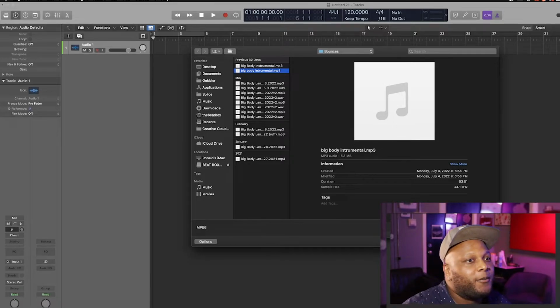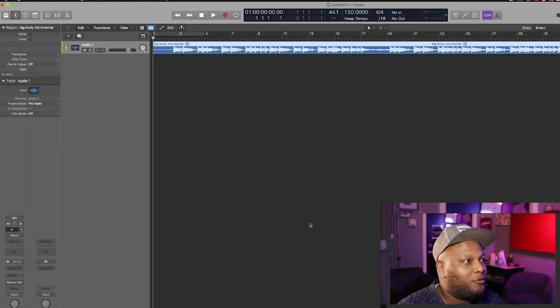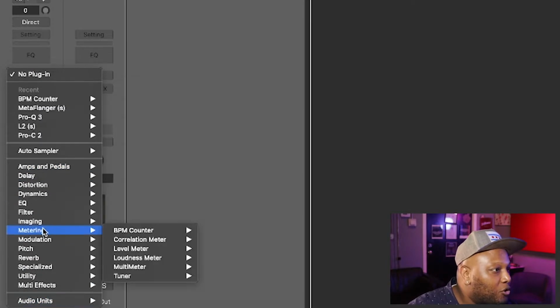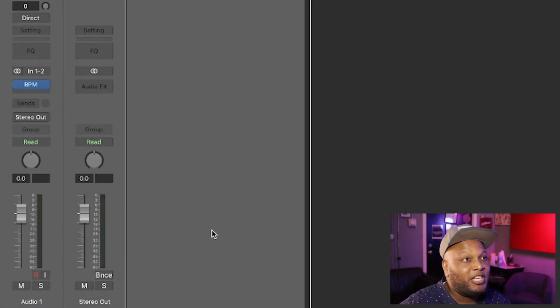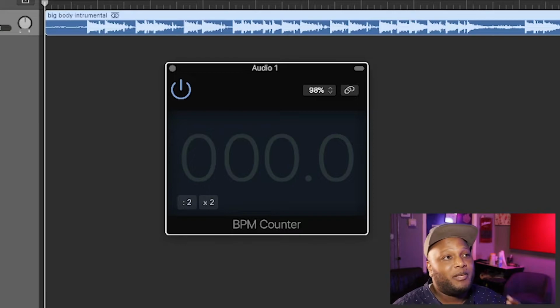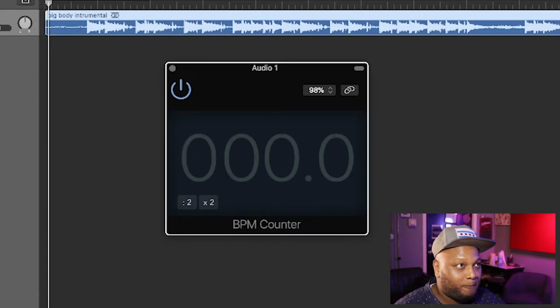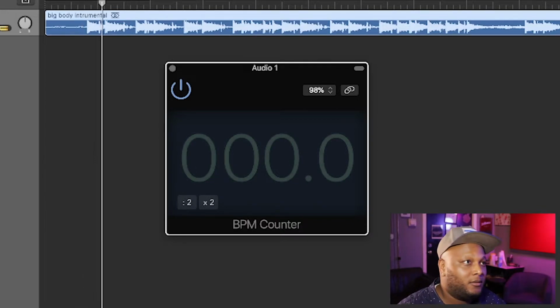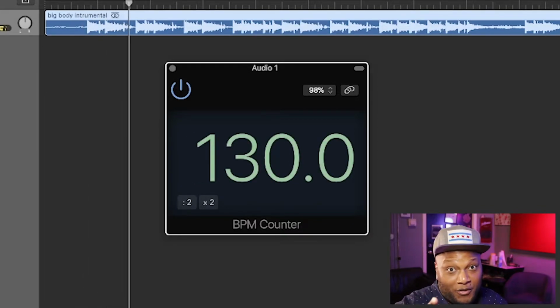All right, so import the beat. The first thing I'm going to do, now that I have the beat in the session, is go to where it says audio effects here. I'm going to scroll down to metering, select the BPM counter. I need to find out the BPM of this beat. So let's press play. It's 130.